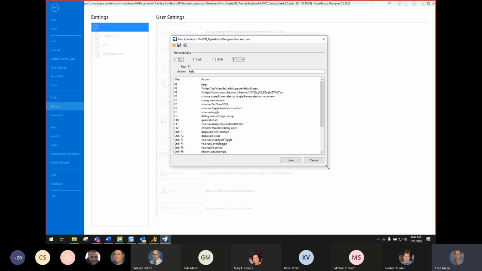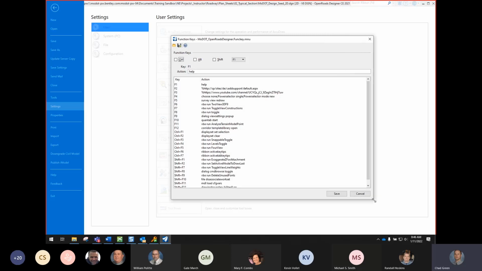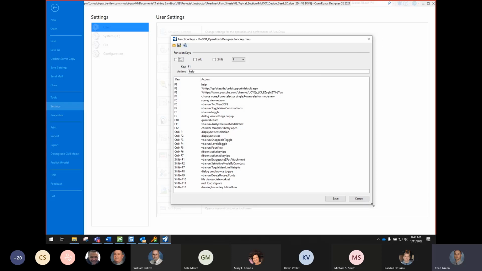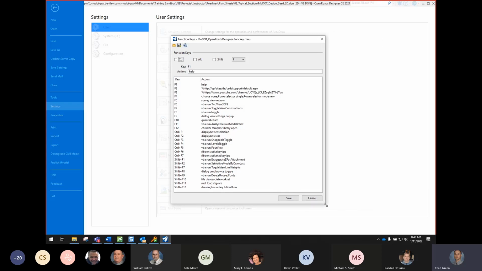There may be a few that are different, but we will have a sheet, we'll have a manual that you can print out here in the very near future, either today or tomorrow, and it'll actually have all these function keys and basically what they do.